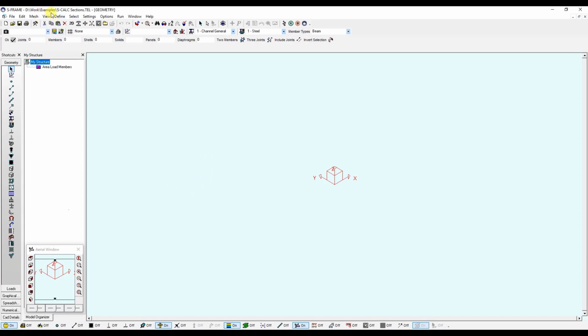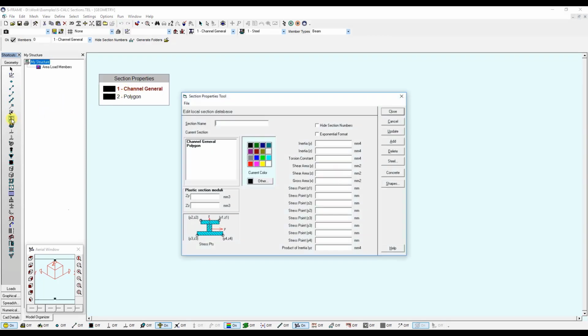Now I have my S-Frame model, the one I just exported, and you can verify your sections if you go to Section Properties, see your channel, your polygon. If you right-click, you can also access the properties of each section.